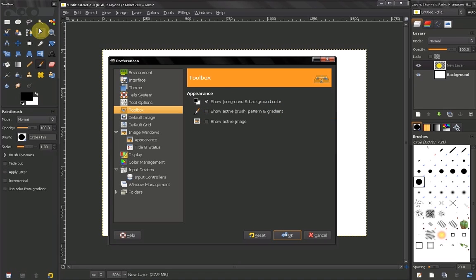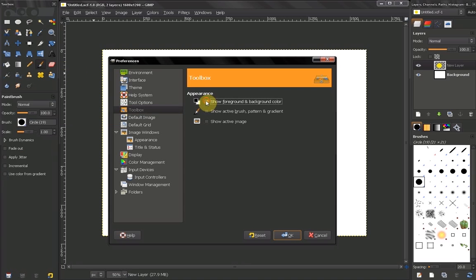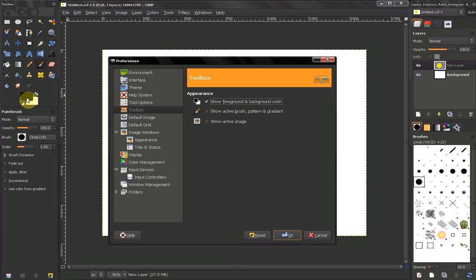Now here in the Toolbox you have these icons. They show you the foreground and the background color. You can turn this off, but I strongly recommend not to do that. This is very useful. Now the second option is to show the active brush, pattern or gradient.